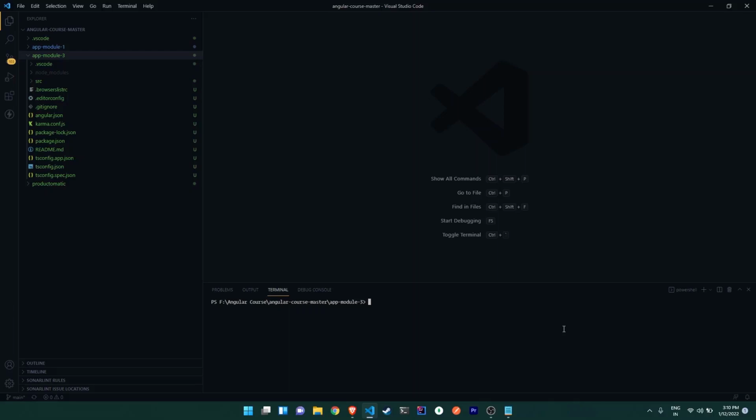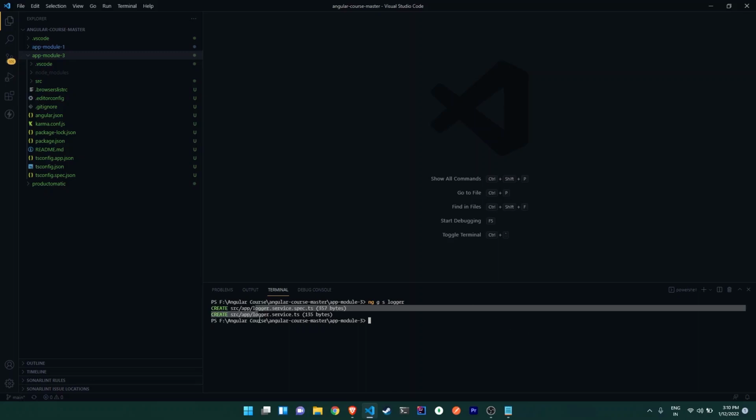Hello folks, let's create our own service. To do that, we simply have to come to the console and type ng g s for service followed by the service name. Let's create a logger service. As we can see, two files are created, which are logger.service.ts and logger.service.spec.ts.